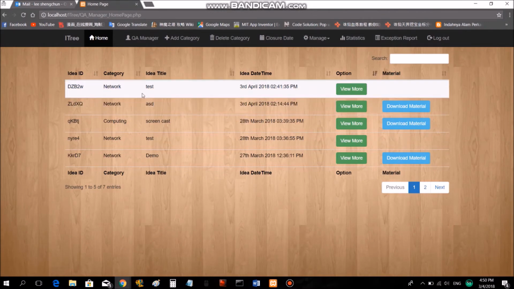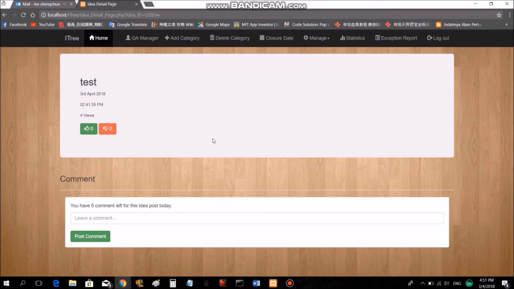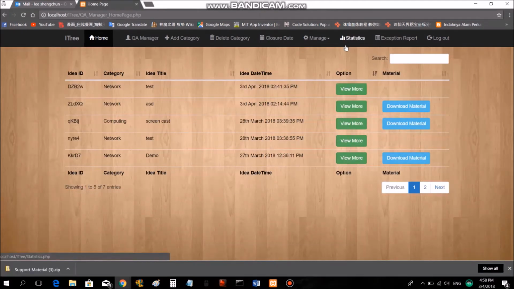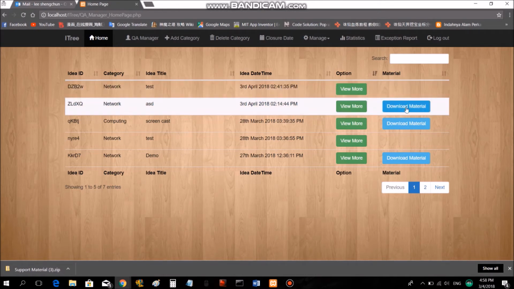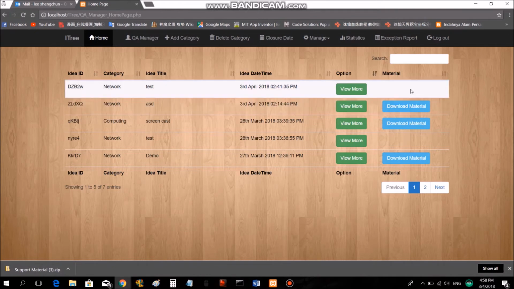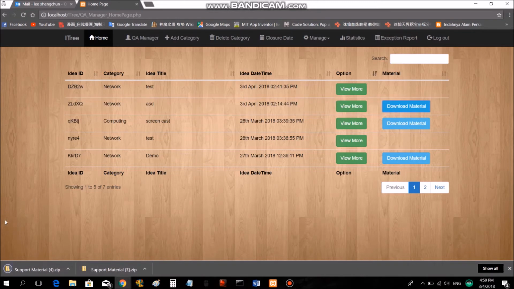This is the home page for the QA manager, where the QA manager can click on the view more button of an idea to comment as well as like or dislike an idea. The QA manager can also download supporting materials of an idea as a zip file, provided that the idea has supporting materials. If the idea does not have any supporting materials, then the download material button would not appear for that idea. As an example, I'll click this and it has downloaded the materials as a zip file.